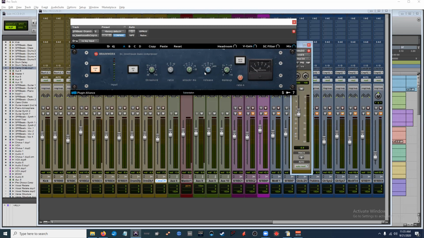It's the attack and release time. The attack and release times on compressors, that's the magic in it, because the attack time and the release time are going to dictate how it acts. So fast attack and fast release is going to act different than if you have a really slow attack and really slow release.